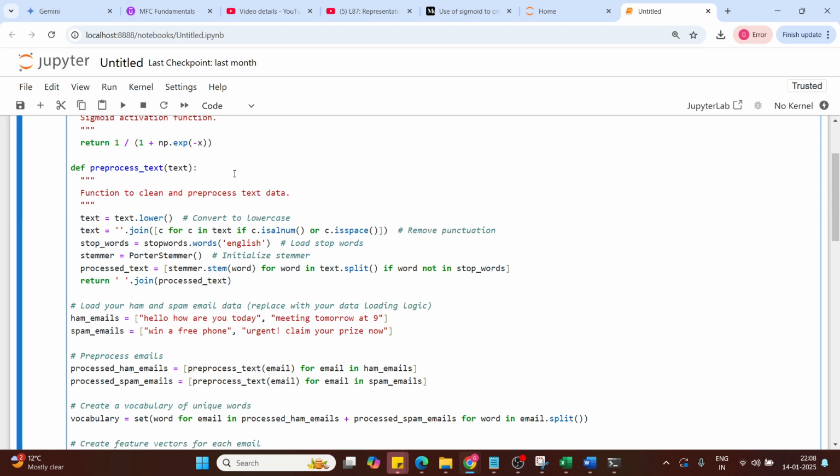And apart from that, you need to clean the data as well. Cleaning the data means removing any kind of punctuation or unnecessary spaces, all those things we have to remove, because you are going to train on this data and that data should be clean. There should not be any unnecessary component here, any unnecessary punctuation or commas or anything which is not useful.